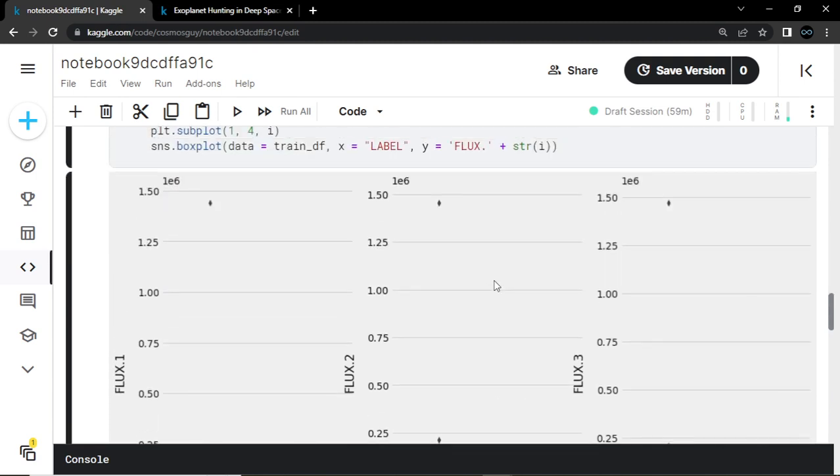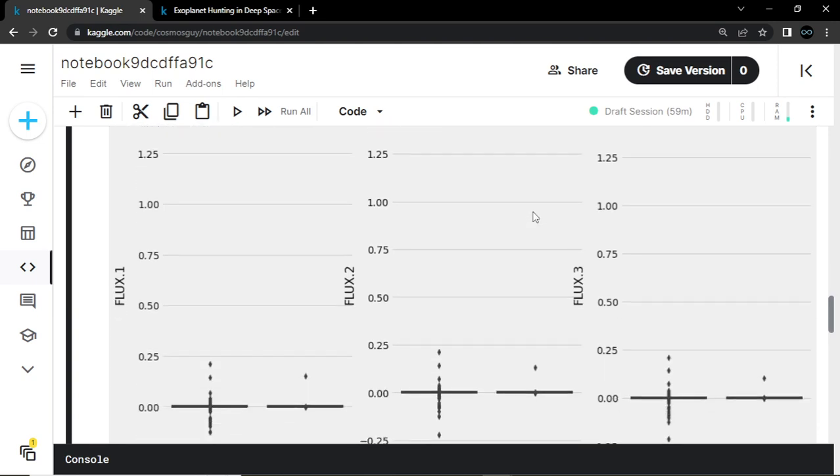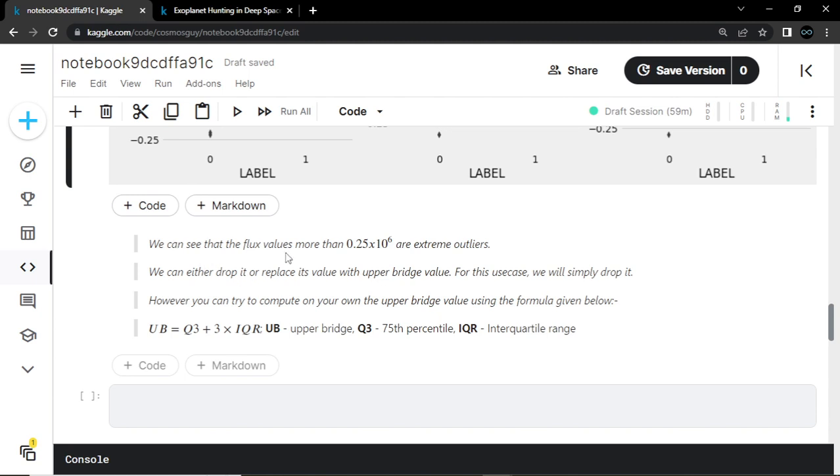So I'll go ahead and eliminate these outliers, and the way we can do this, first of all, I'll go through these observations. We can see that flux values that are more than 0.25 times 10 to the power of 6 are extreme outliers. We can either drop them or replace them with the highest value of the upper bridge basically. For this use case I'm simply going to drop them, but if you want to go for the upper bridge, this is the formula which you can use to directly replace these values with the upper bridge values.